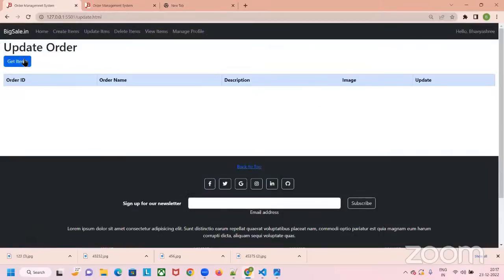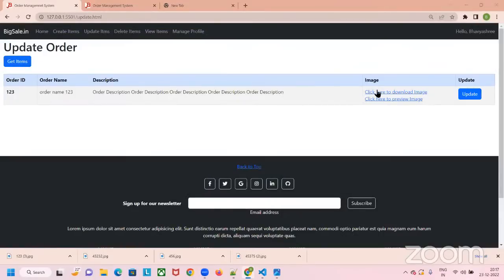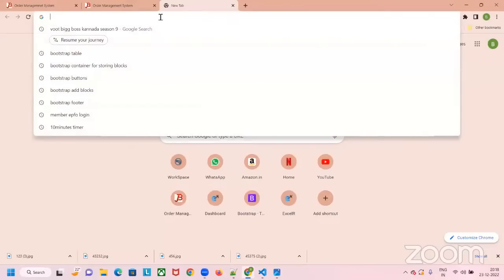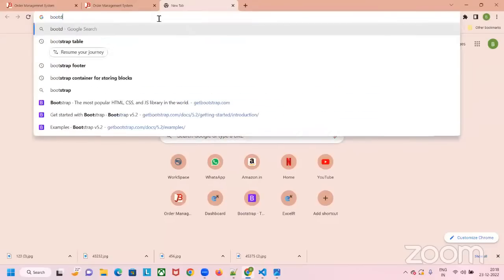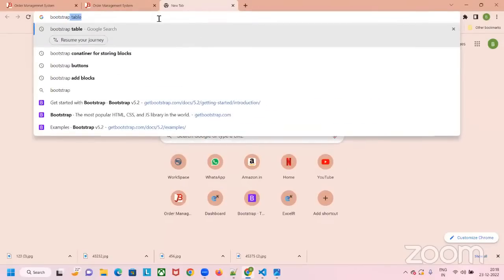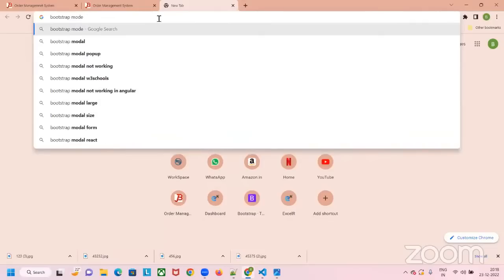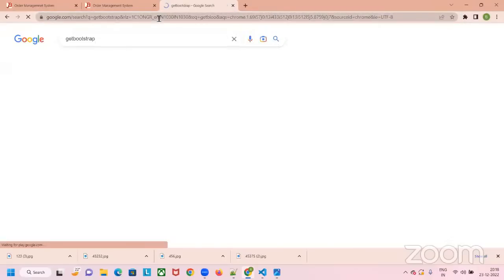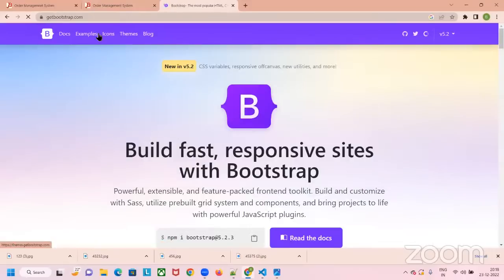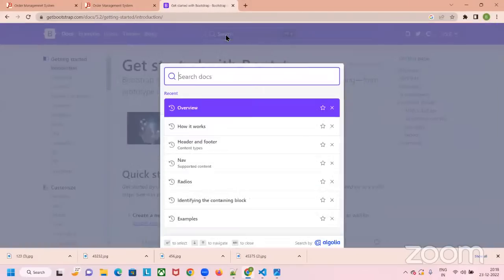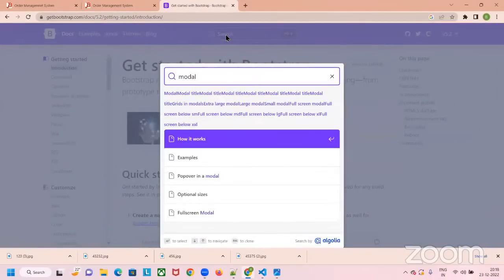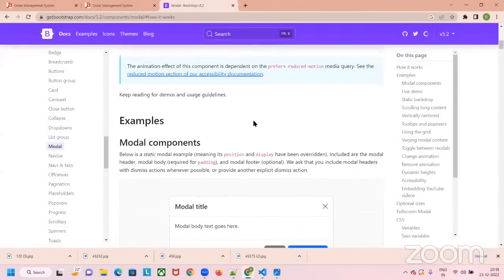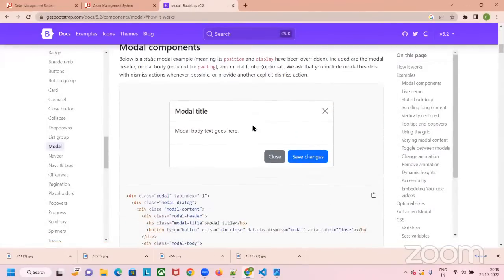Now for opening this dialog, I will be using Bootstrap. Let me go back and see the Bootstrap modal or dialog. Let me go to getbootstrap.com. And then here I will go to docs and I will search for modal. So what I want is something like this.